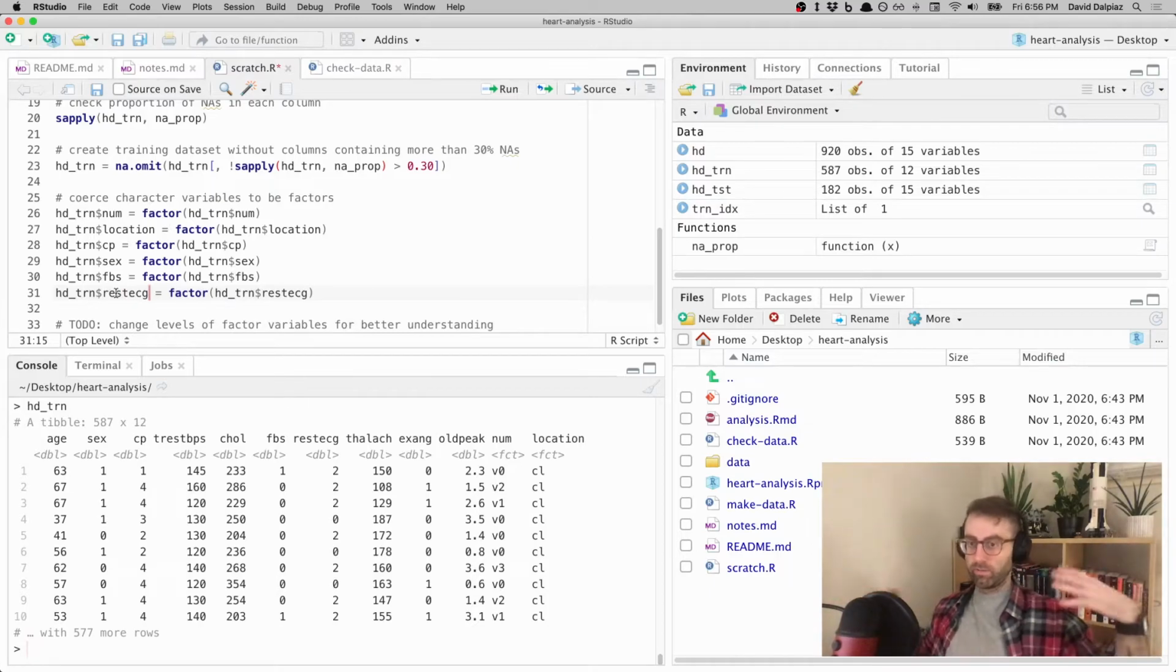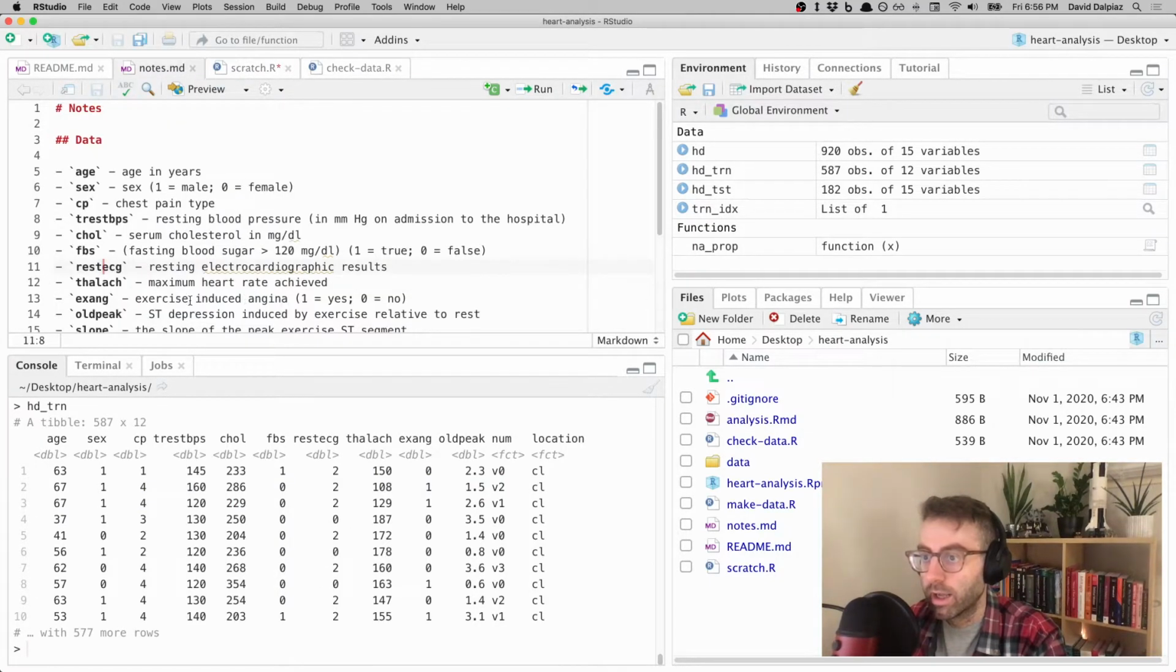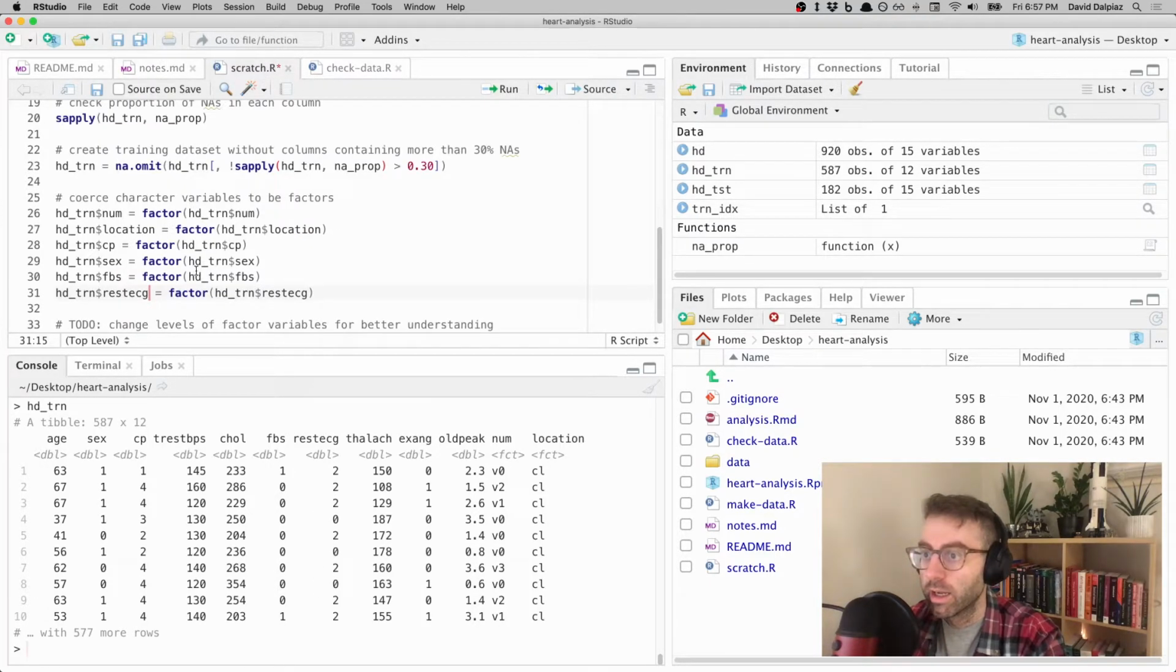And sorry, this is a big part of what I say when I say look at the data. Like these are numbers, but they're not numbers. They're representing categories. Okay, Thalatch, what is that? Maximum heart rate achieved. Okay, this is clearly numeric. Xang, whether or not you got chest pain, that is angina. Okay, so that's clearly categorical as well. So what is that? Xang. Okay.